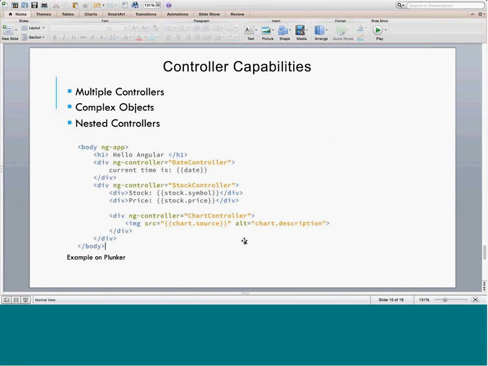The model is not only used in Angular to store text for the view; it can be used to manipulate any attributes of the HTML element. For example, there is an image element where src is an attribute, and we bind it to a model. We replace the URL, and that URL can be in the controller model, and the same goes for the alt attribute. The description can be in the controller model too. Let's go to Plunker.